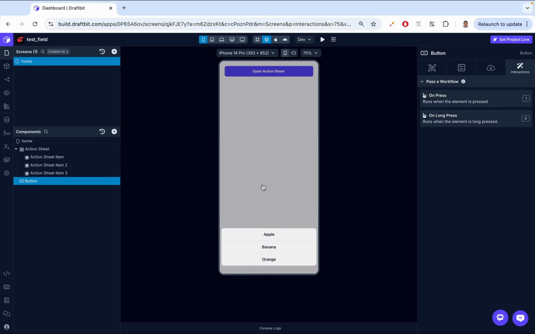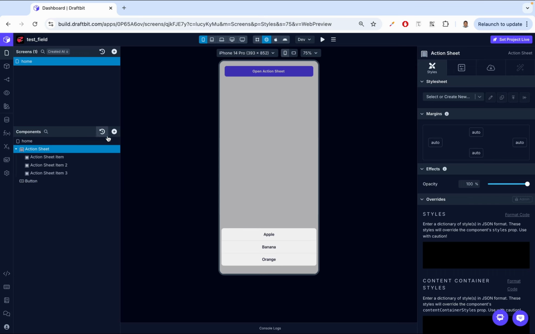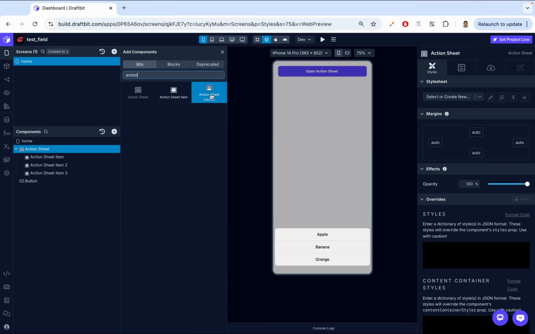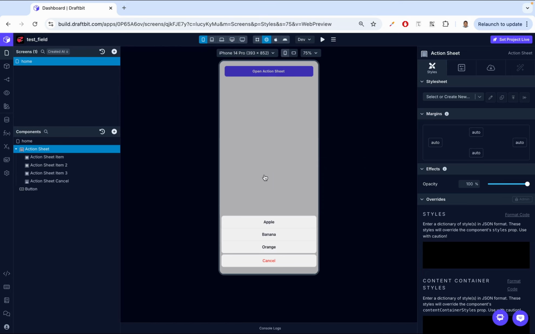But now we have a dilemma. How do we actually close this action sheet? To close this action sheet, if we go back to our action sheet and then we click add, there's this thing called action sheet cancel. If we click that, you're going to see below our orange it's going to add a cancel button. But by default, this cancel button doesn't do anything.